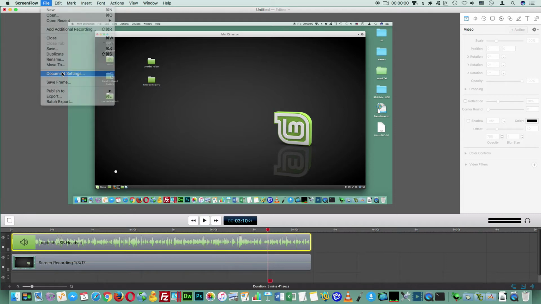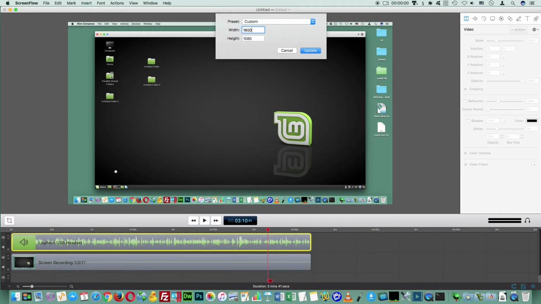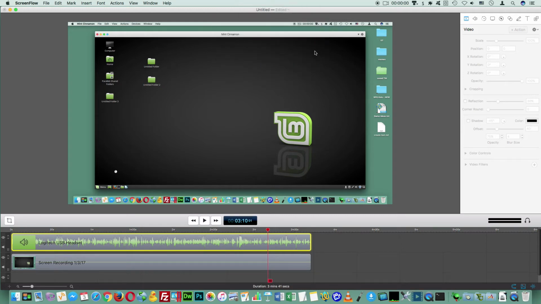I'm going to go to Document Settings and set this to be the size I want, 1600 by 900. That's custom. Can I save that? I don't think I can. Might be nice if I could save that. Whatever, I can't. I have to type in the numbers each time.